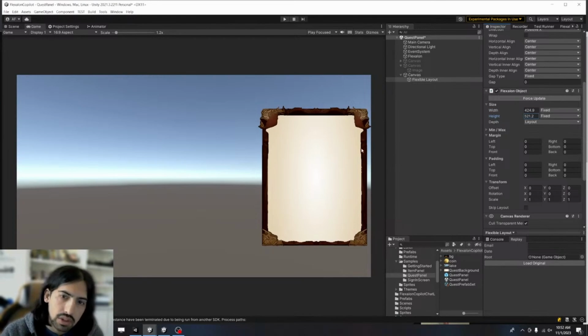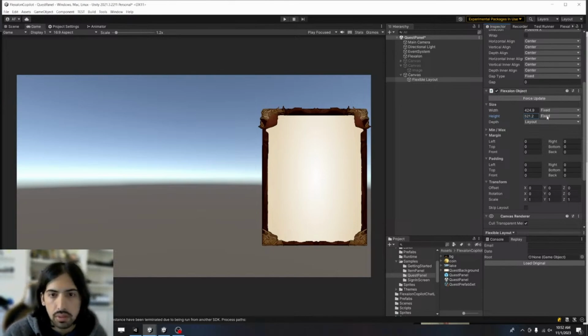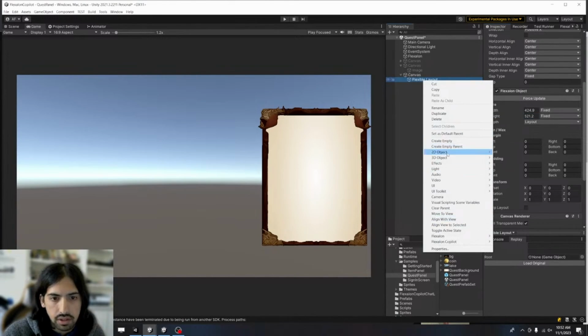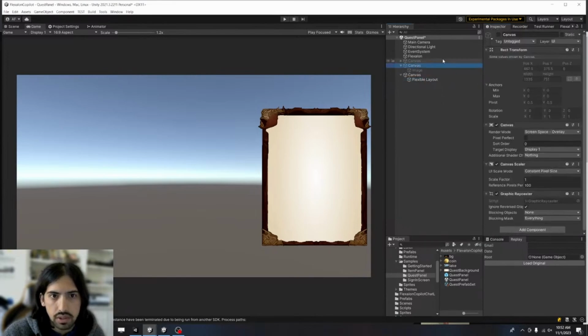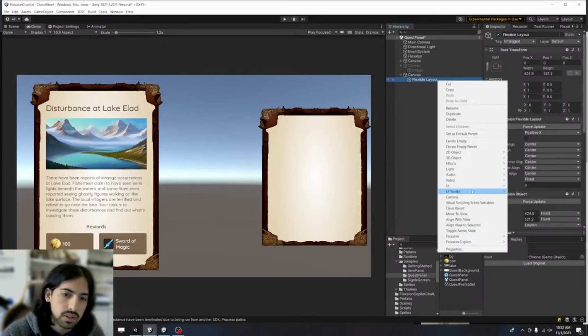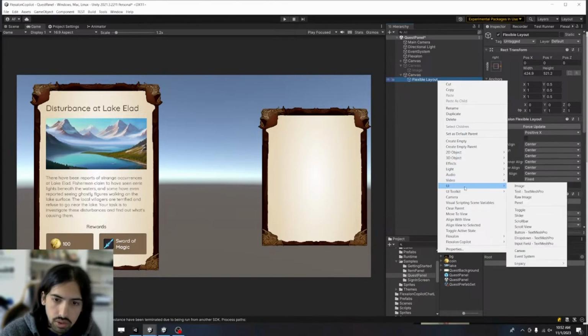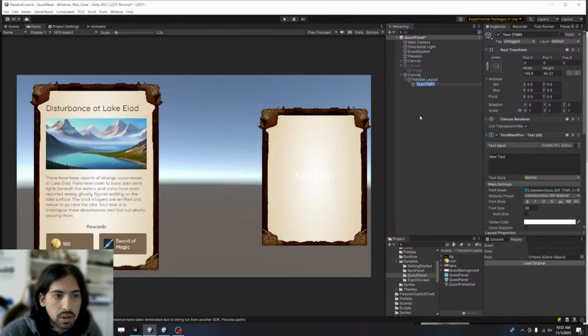Once we have a few items, we can change the height to layout so that it just fits the objects within it. So let's add inside of here our title. Let's see if we can show this guy. Yeah. So let's go ahead and add the title, which is going to be Text Mesh Pro. Go into UI, Text Mesh Pro. Type something in.